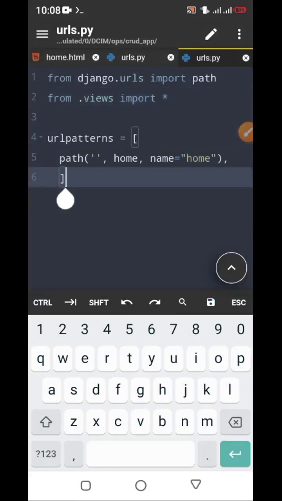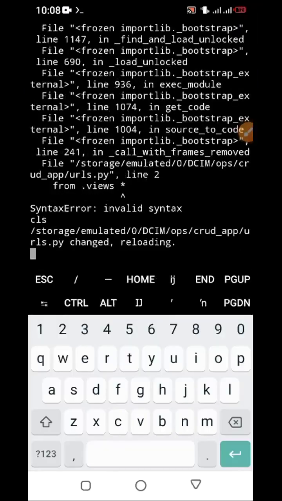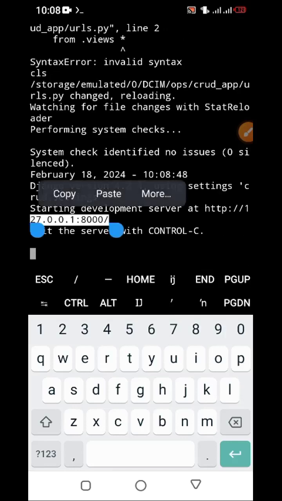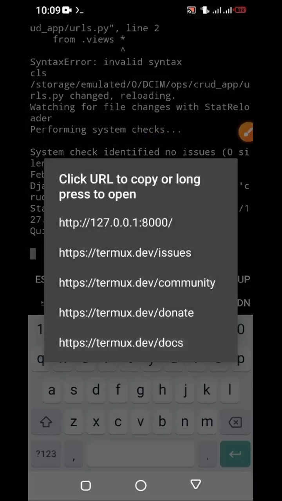Now that should fix the error. Okay, import everything. Now the server is reloading, and see, it's finished reloading. So now let's copy the address, I think, and then go to more and select URL, and then you just press. You don't have to have your internet connection enabled. Okay, so you can see I have written home in my home view, in my home template.